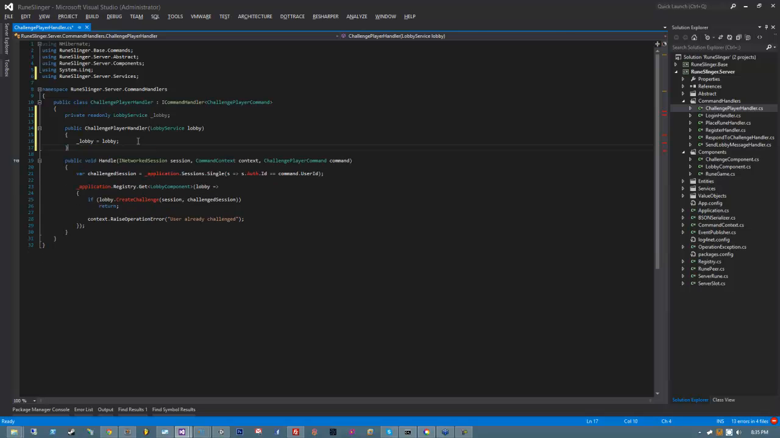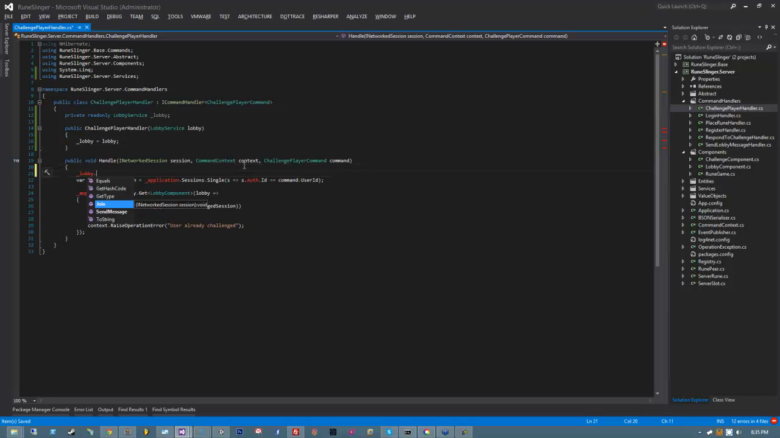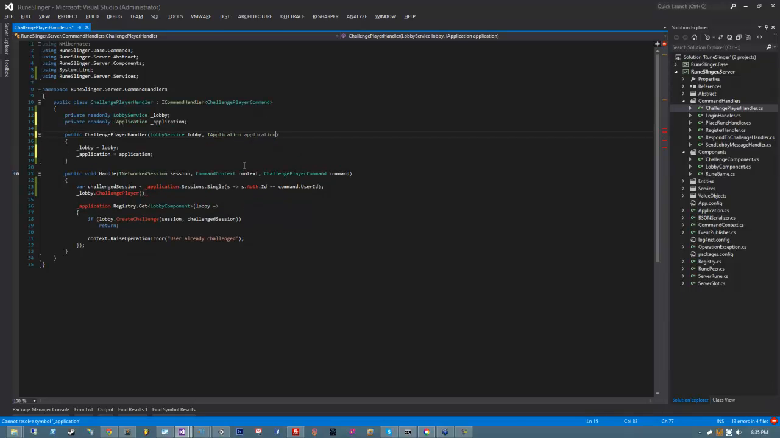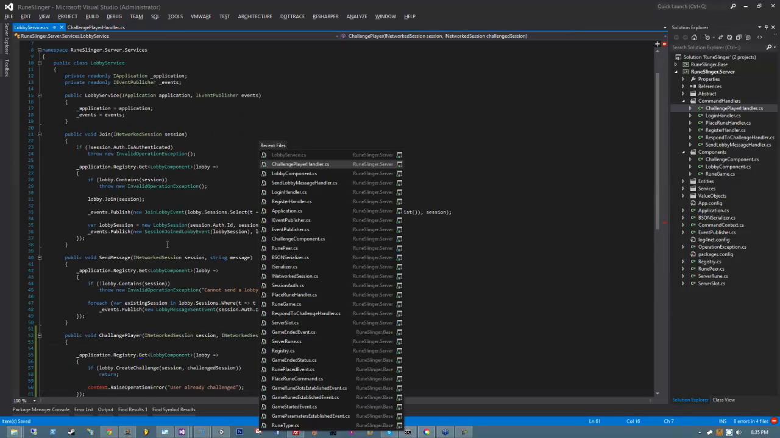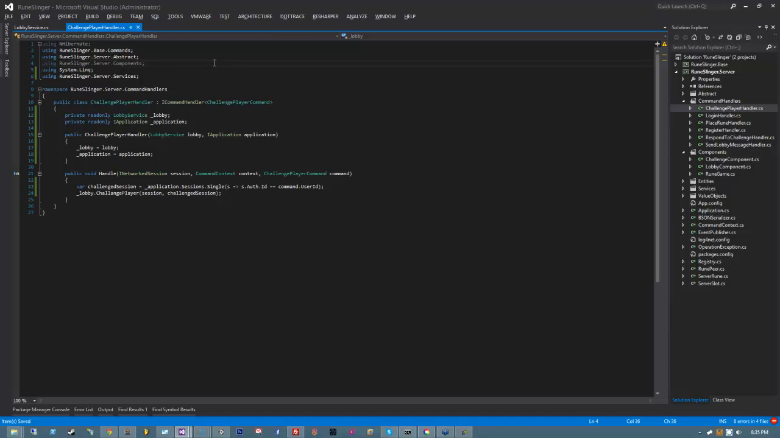lobby dot challenge player. Actually, we do need an application. and then challenge player session, challenged session, and then I'll cut that, paste that down here, and then I'll get rid of these.